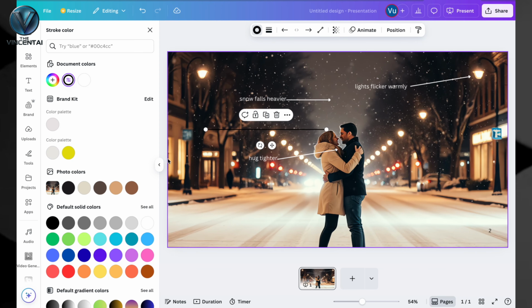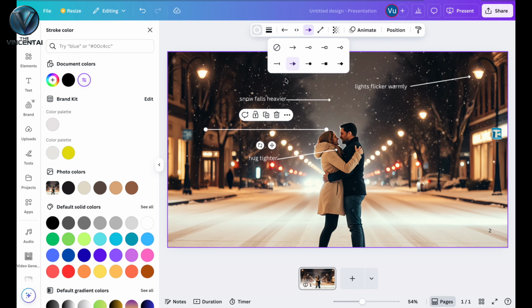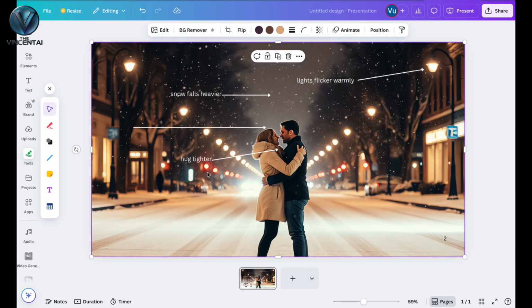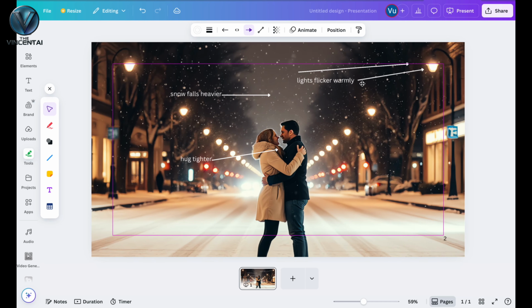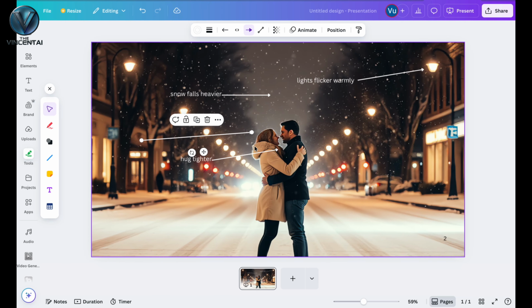That tells Veo I want to see the couple pull each other in closer during the video. Next, I draw an arrow to the snow area and write, "Snow falls heavier." So the snowfall increases gradually. And then I put one more arrow to the warm streetlight glow behind them and type, "Lights flicker warmly," to give the whole moment a cozy cinematic vibe.